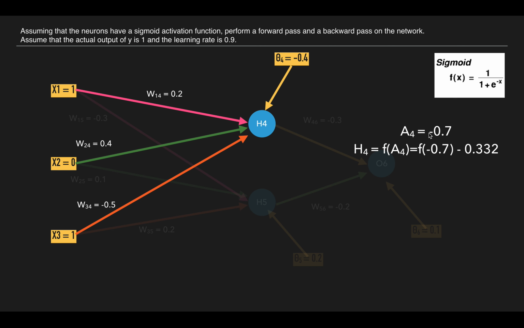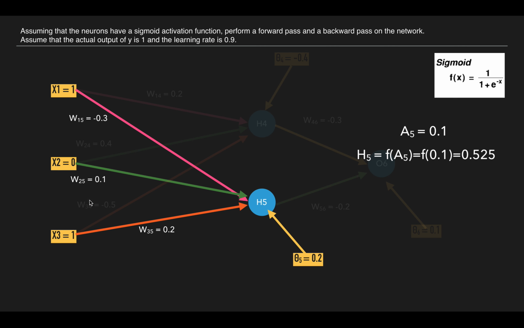Then we pass this value to the sigmoid function, as we have given the sigmoid as the activation function for every node. So we get the value as 0.332. For h5 we again do the same procedure. We multiply x1 by w15, x2 by w25, x3 by w35, and sum them up and add theta 5 to it. So we get 0.1 as the value, and when we pass it to the sigmoid function we get 0.525.